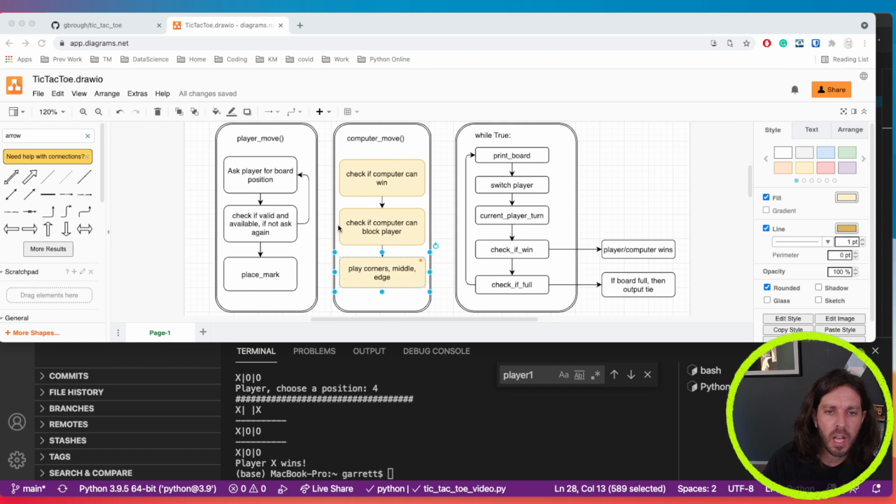All right, just to give you an idea of what each player does, first in the player move, we're going to ask for an input from the user and say, please play a position on the grid. Then we're going to do a couple of checks. First, we have to check, is that position free? So we're not accidentally playing over the top of another position.